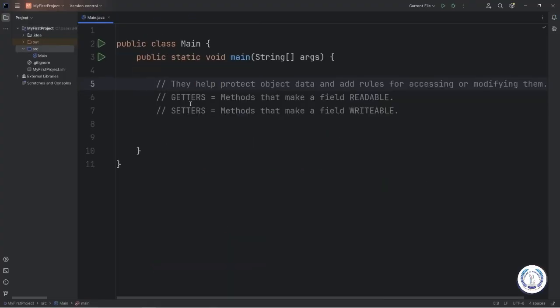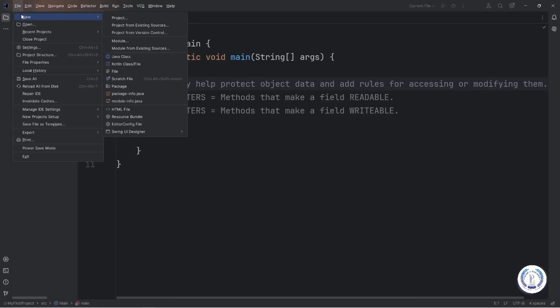Alright everybody, today I'm going to be explaining getter and setter methods using Java. Getter and setter methods help protect object data, and they add rules for accessing or modifying that data. Here's a demonstration. We're going to create a class of car.